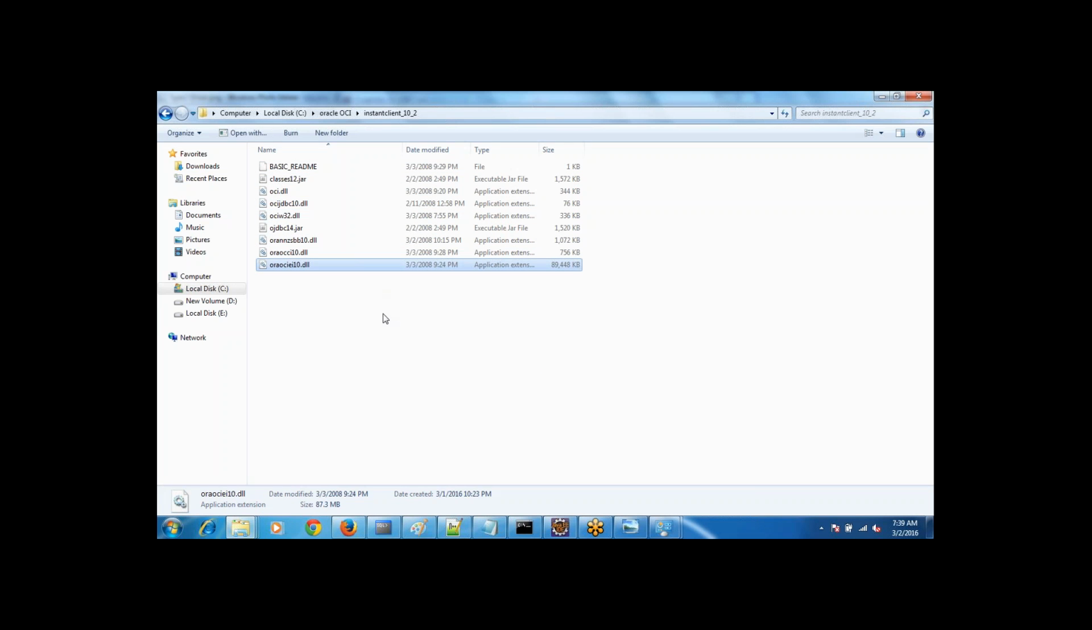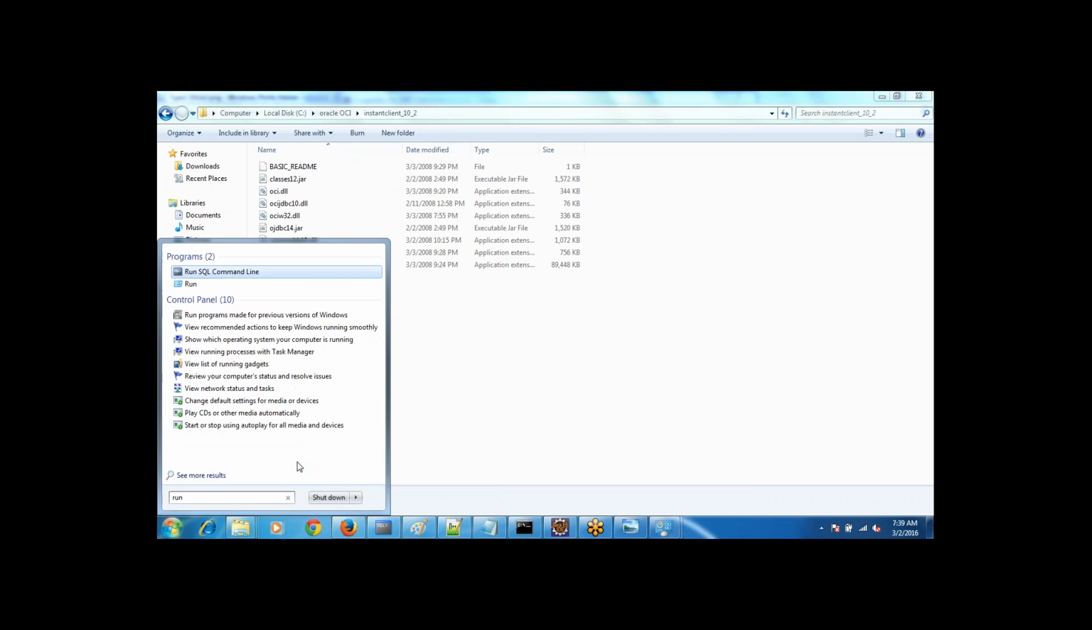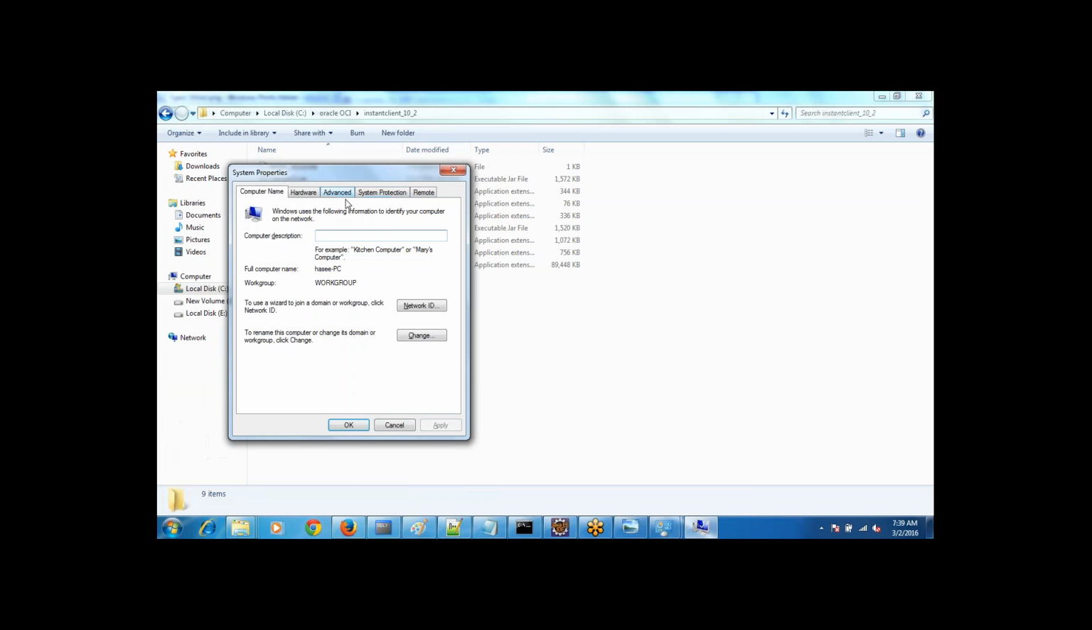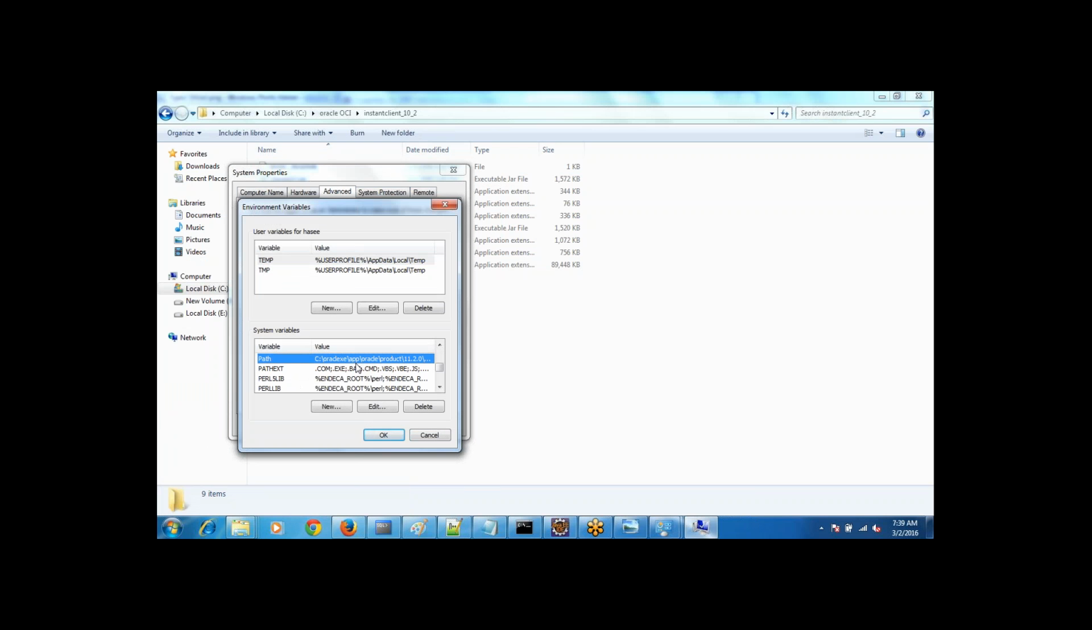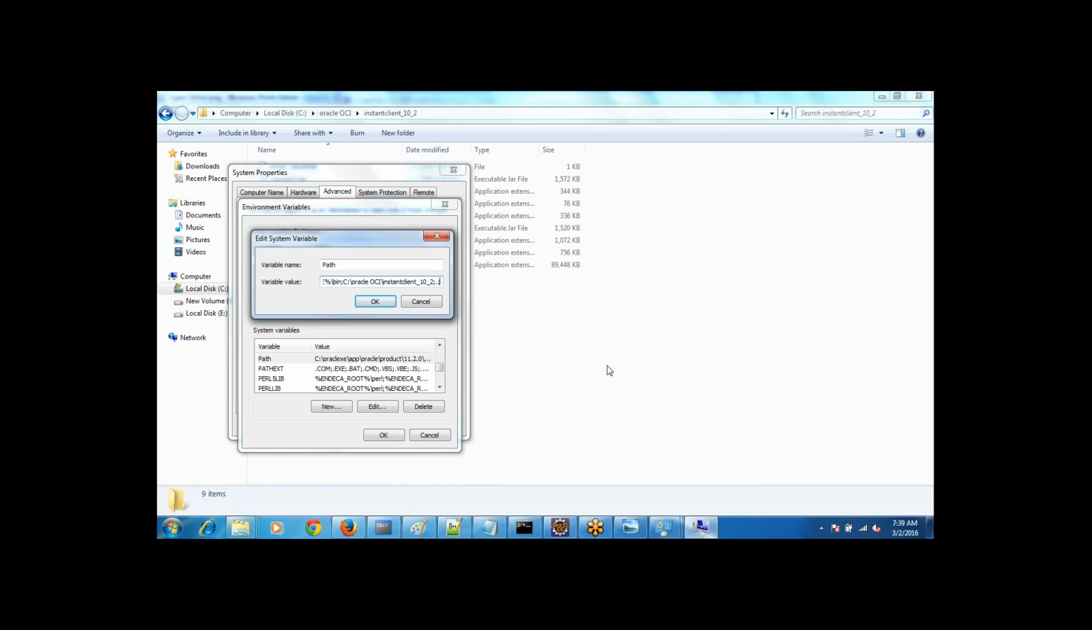Once you have downloaded it, you put it in some drive, for example the C drive, somewhere in this instant client 10.2 folder, and then you need to take this path and go to the environment variables, take the path, edit it. At the end of the line, please add this C Oracle OCI instant client home folder. For this path you should compulsorily add this.